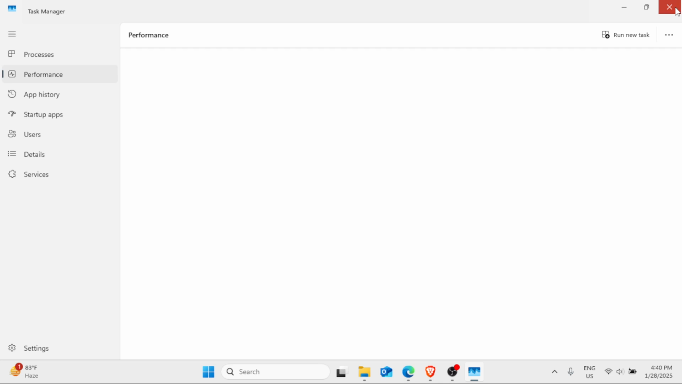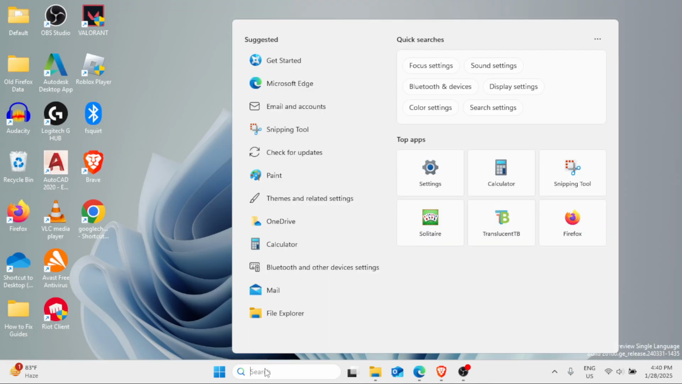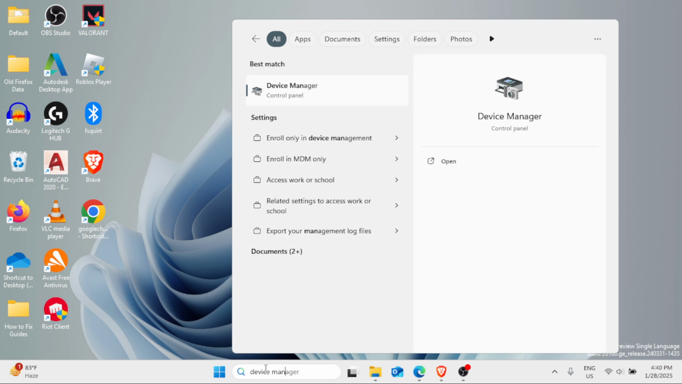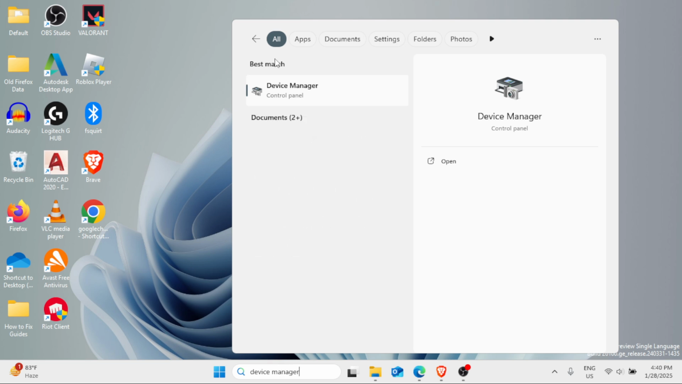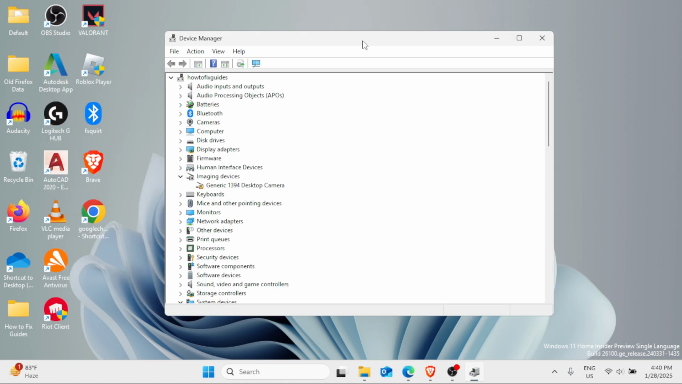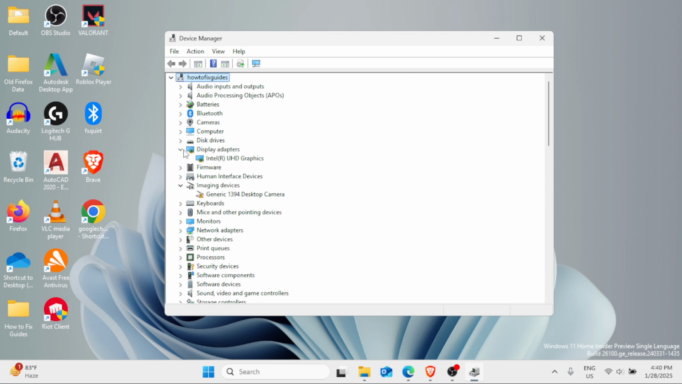Now, the second method is in the Windows search bar, type here device manager. Best match, go ahead and click on that. Now, here in the device manager window, you need to locate the display adapters that's under the disk drives. This is where you can find your graphics card driver. So I have the Intel UHD graphics card driver. Now you might have a different graphics card driver, like NVIDIA or any other.